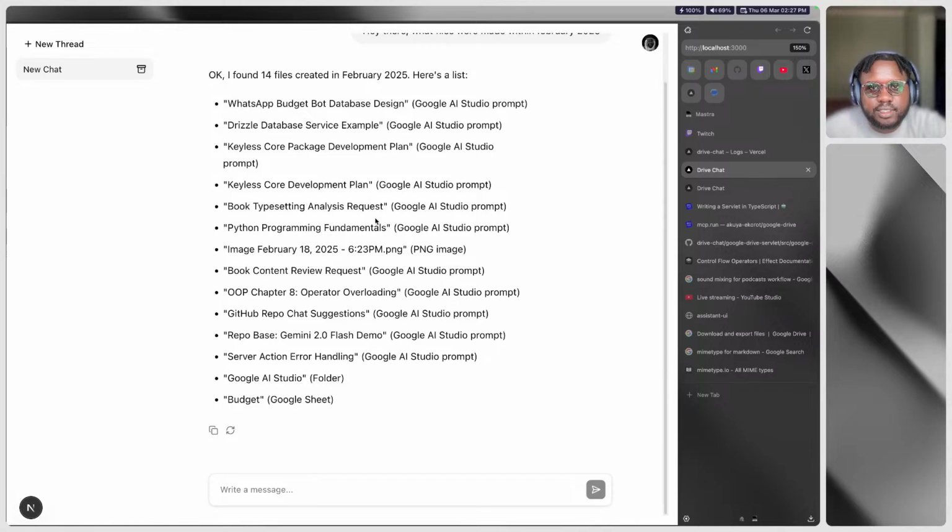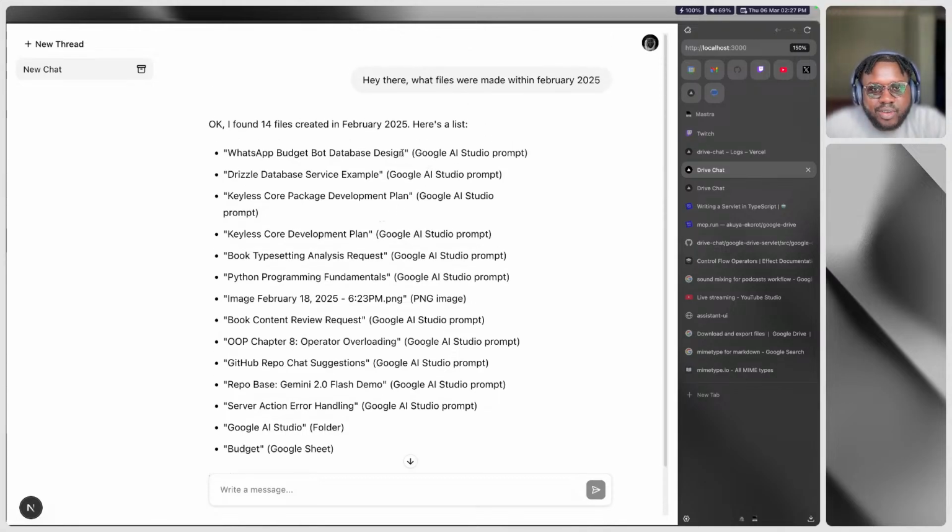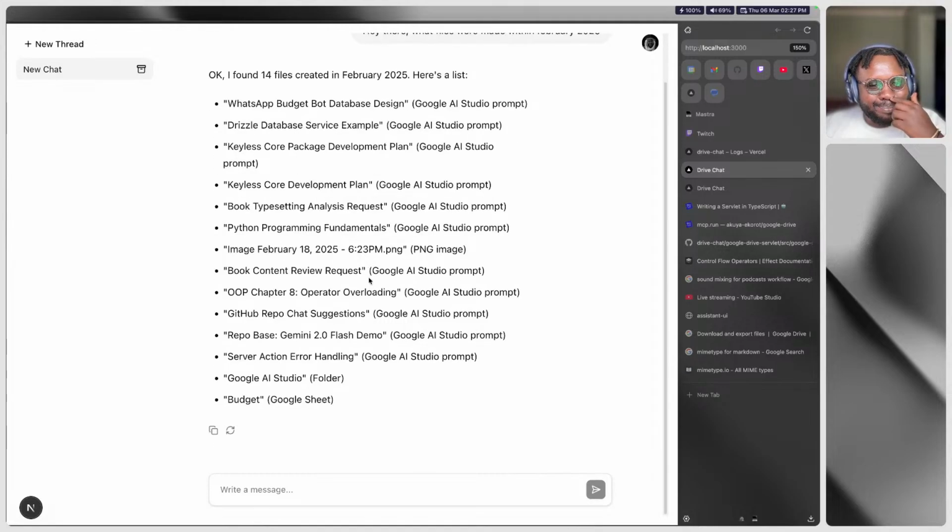Cool. Oh yeah, it found Google AI Studio stuff. That's interesting. Google are very interesting. They have Google Drive and they just store the chats on Google Drive. Why build a different database? This is cool. I actually think this is really cool.